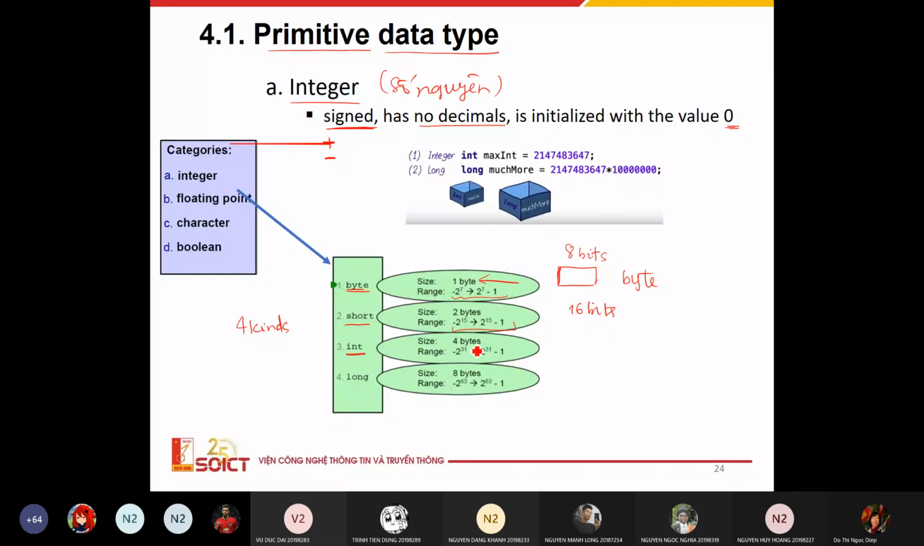For int, you will have 4 bytes, that means 32 bits, and it will be used to represent the range from minus 2 to the power of 31 to 2 to the power of 31 minus 1. Okay, and for long, it will use 8 bytes, that means 64 bits. Okay, these are the 4 kinds to represent an integer, and you will choose the corresponding type for your data.